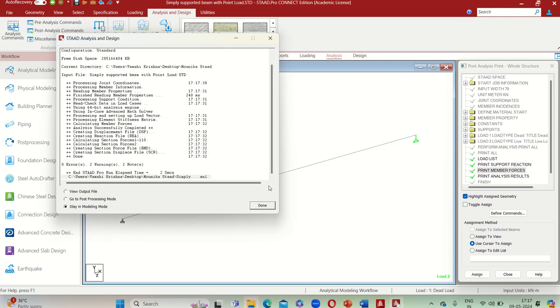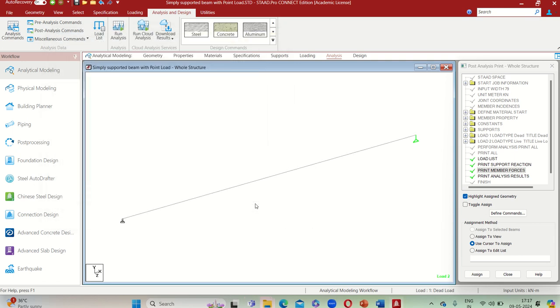Here zero errors. If you have any errors in this, you have to rectify those errors. Then only you can see the deflection, shear force and bending moment diagrams of this beam. So here zero errors, so click on done. Then for shear force and bending moment diagrams, just select this post processing.